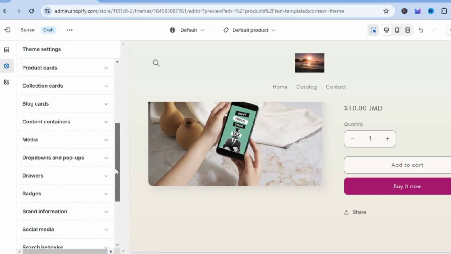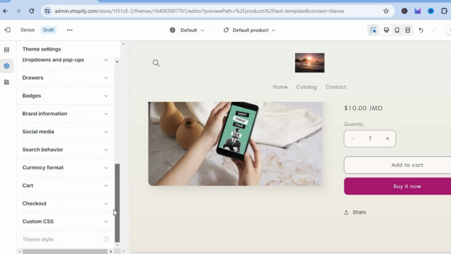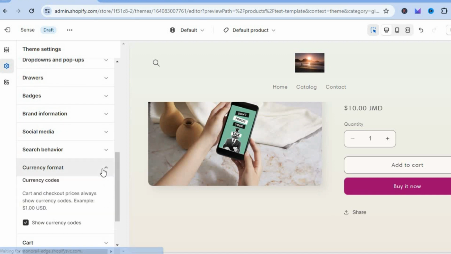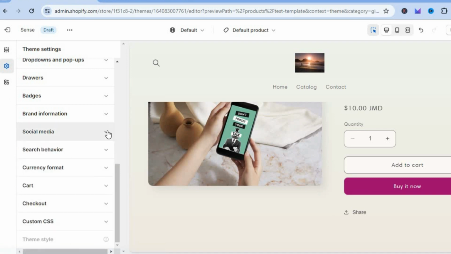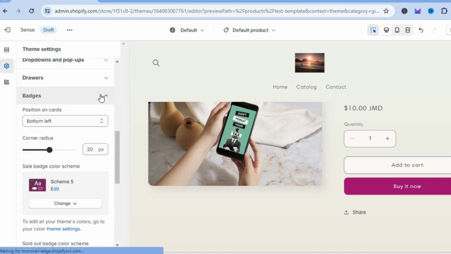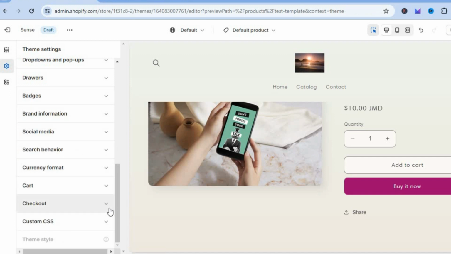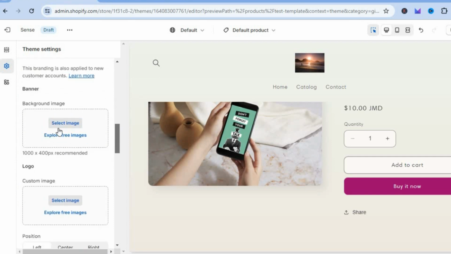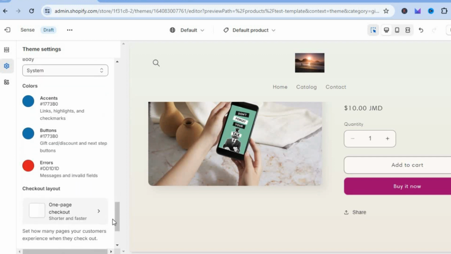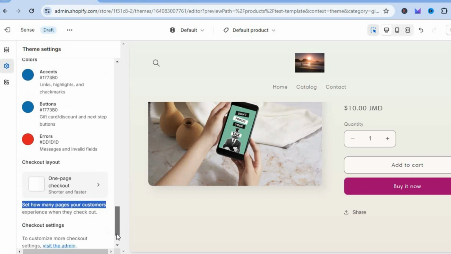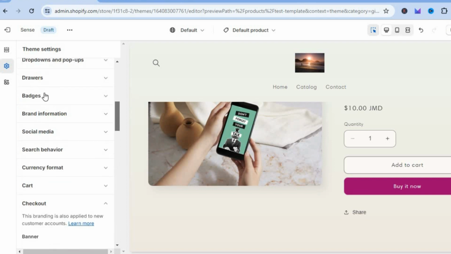And by scrolling down, you will see the numerous editing options that you have. You can edit the currency format. You can also add your social media links right here. You can add brand information. You can edit the badges color. You can also edit the checkout page. By selecting checkout, you could add a background image if you want by selecting it right there, and you can choose the positioning of the background image and so on. So you can edit your checkout page to your liking.